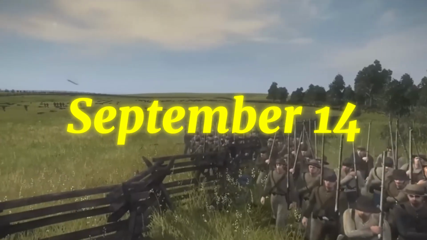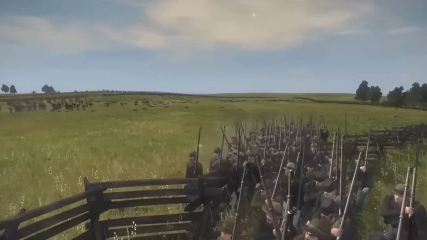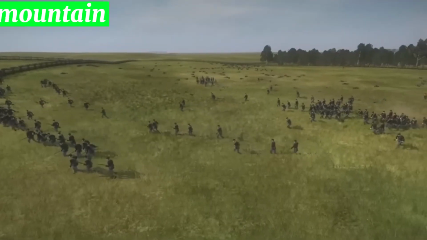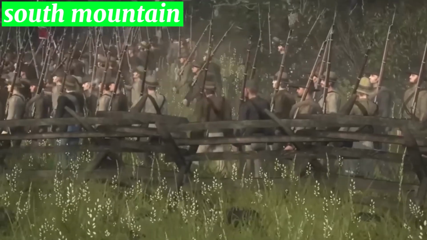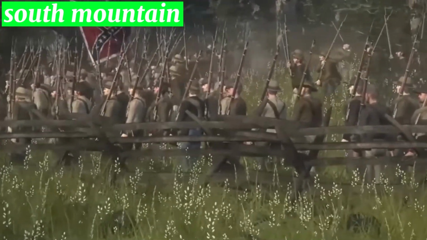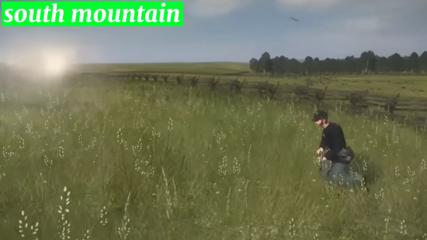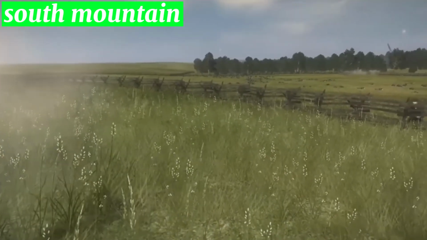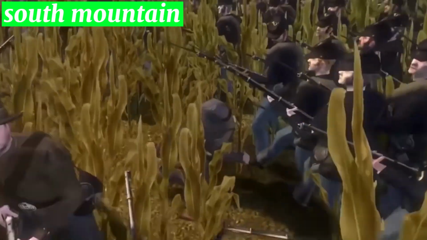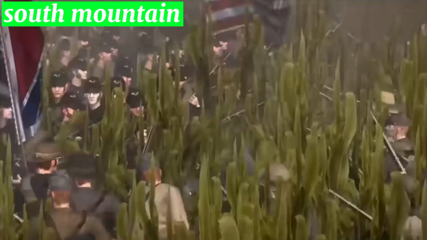On September 14th, McClellan's army struck the passes at South Mountain. The Battle of South Mountain was a convincing Union victory, but the Confederate defenders managed to delay the Union advance long enough for Lee to begin the consolidation of his scattered forces.